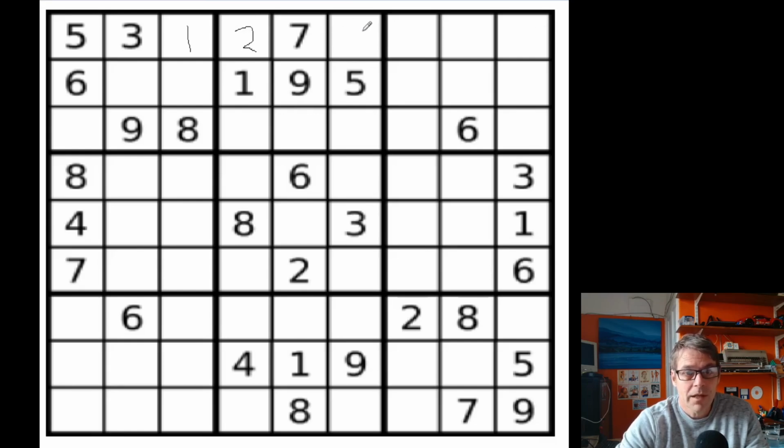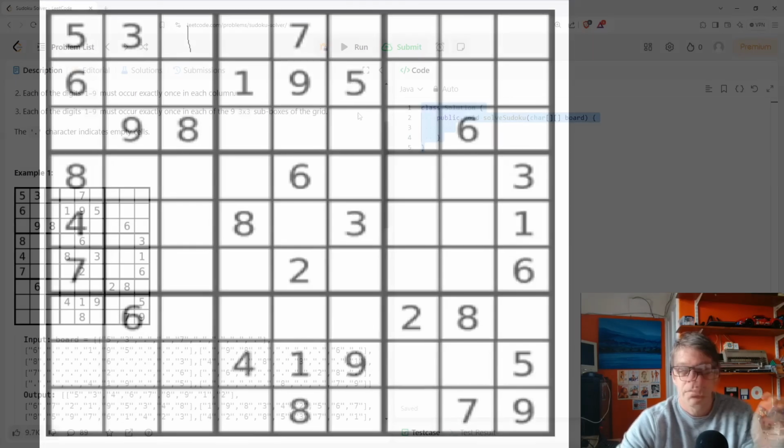But if at some point we get to a point where we're stuck, there's no value that can go in the box, we'll just go back to the previous step and carry on with the for loop. So if I couldn't put a value in here, I would undo that 2 and put a 3 in. If I couldn't put a value in there, undo the 3, try 4, and so on. It's not going to be particularly efficient, but I don't think there's any other way of doing it.